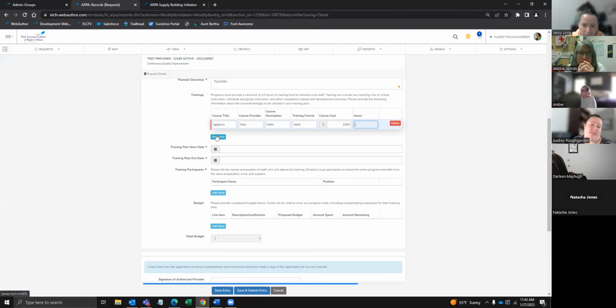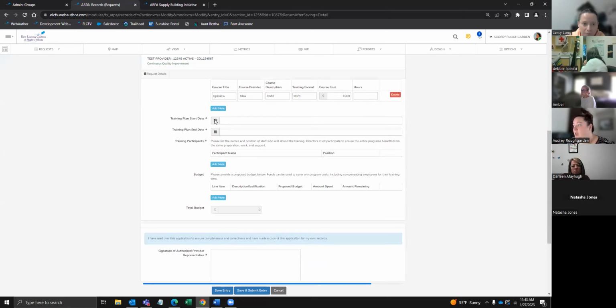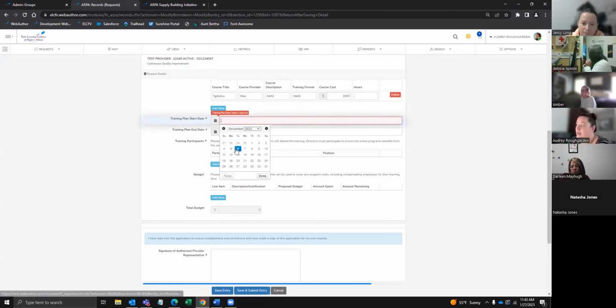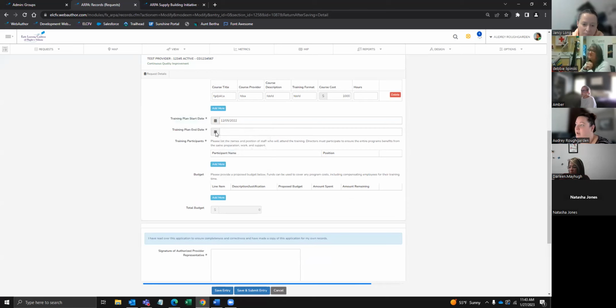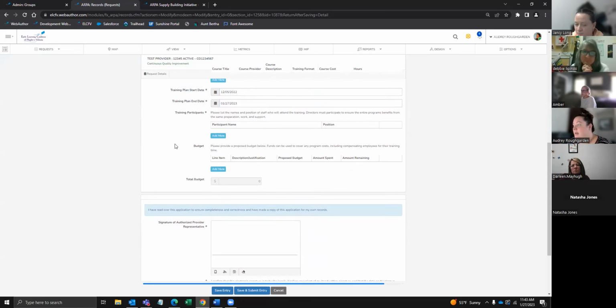So if you're going to have half the staff take one, some of the others are going to take this other one. Any courses that you're going to be using towards this budget, just add them here. You need to put in your start date of when the training, if it's already started or it's past tense, that's fine. You can put in whatever date you started and whatever date it's ending, or if it already has ended.